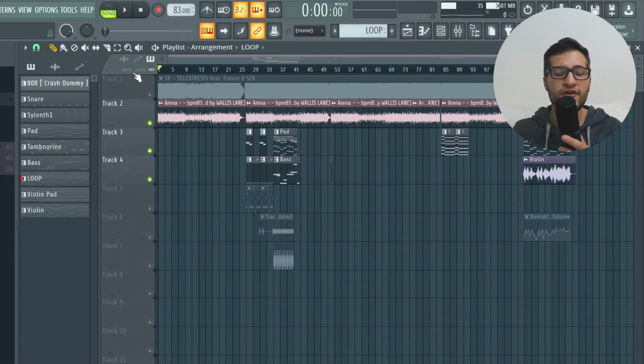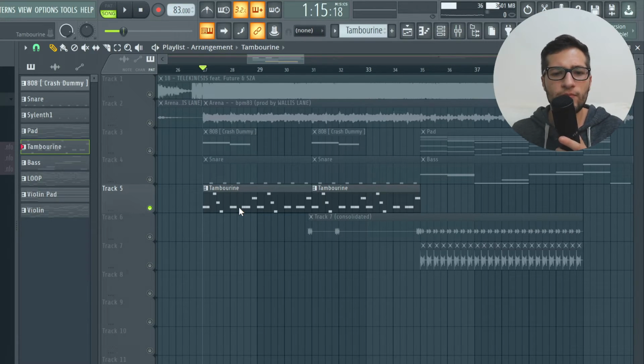As you can see, the beat is really simple, they are just repeating the loop for the entire beat, and then they're adding some elements in some parts. We got this digital tambourine as a percussion.